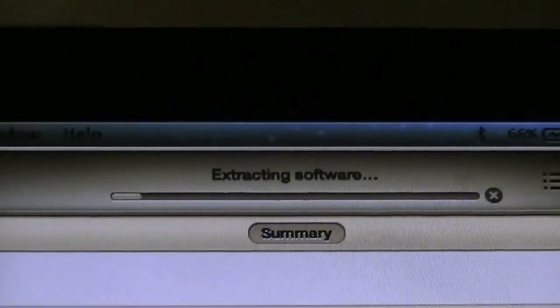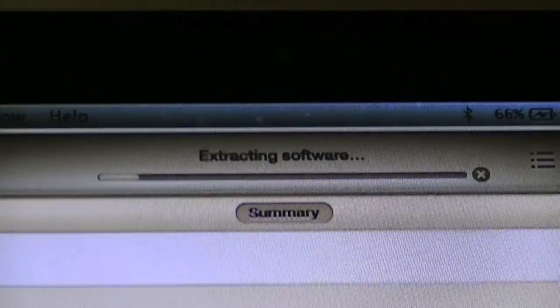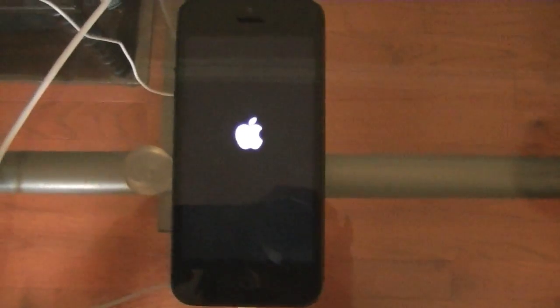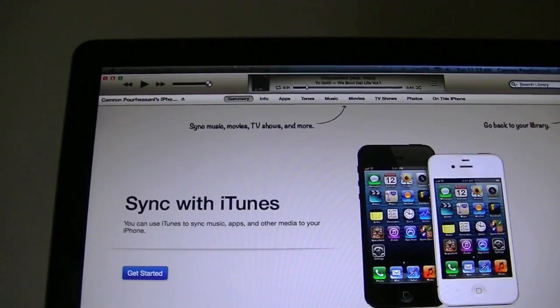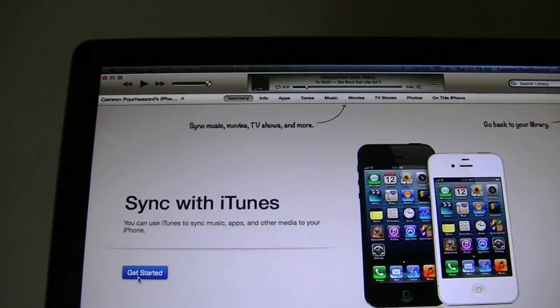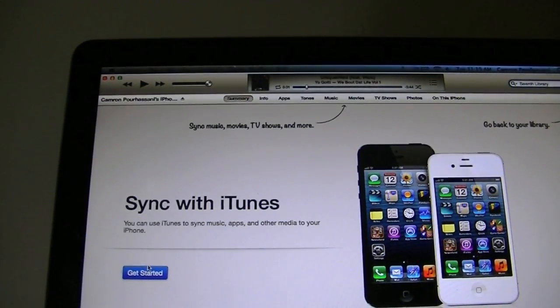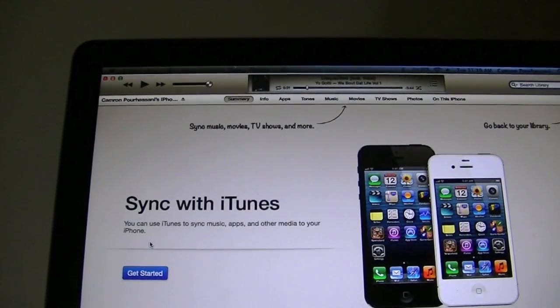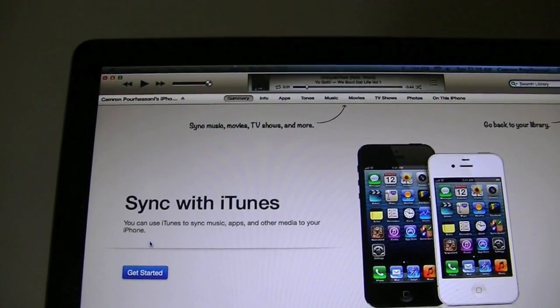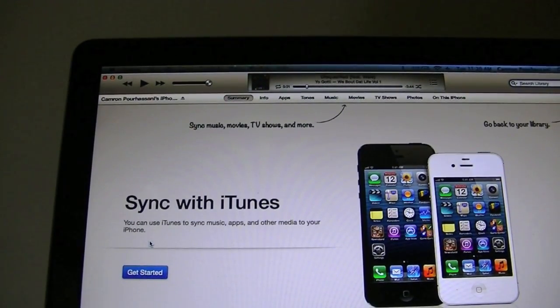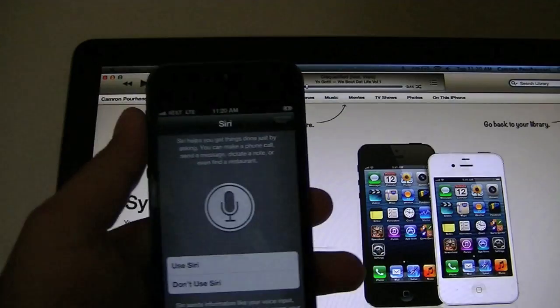See, it's extracting the software. I'll get back to you when it's done. The iPhone is almost done restoring. Once your iPhone is done restoring, there will be this little blue button right by the Get Started button, and it says either create new iPhone or back up from the old iPhone. And this is very important, because if you back up from the old iPhone, you will not be able to put iOS 7 on your device. So you have to hit create a new iPhone and go through all these steps on your phone.